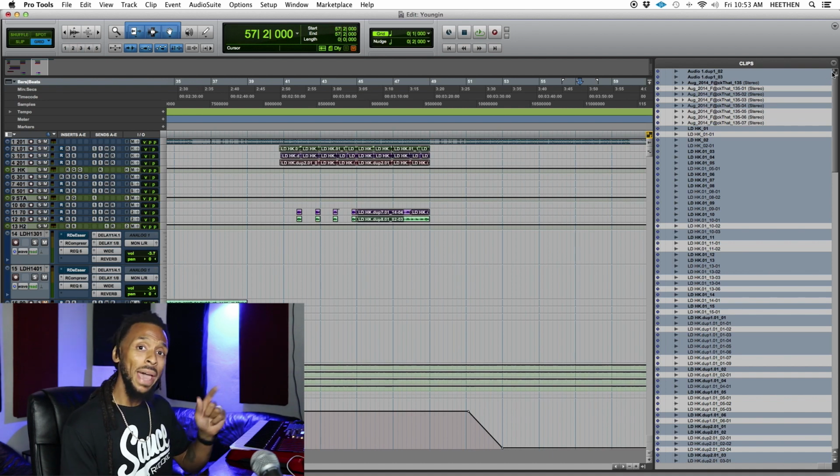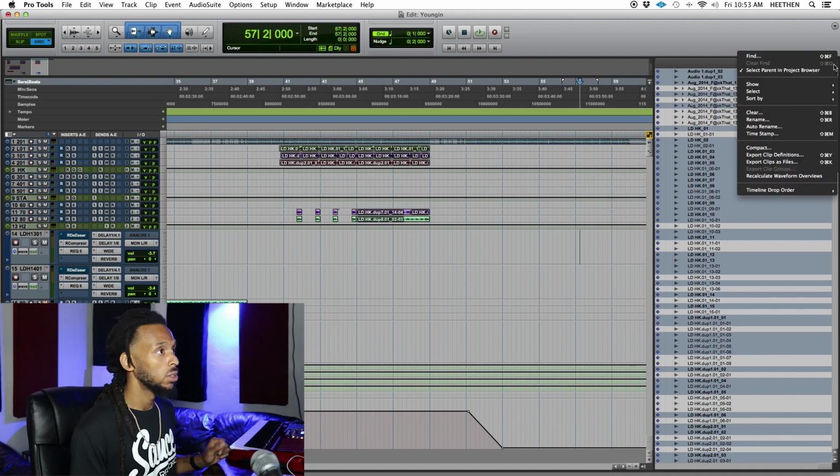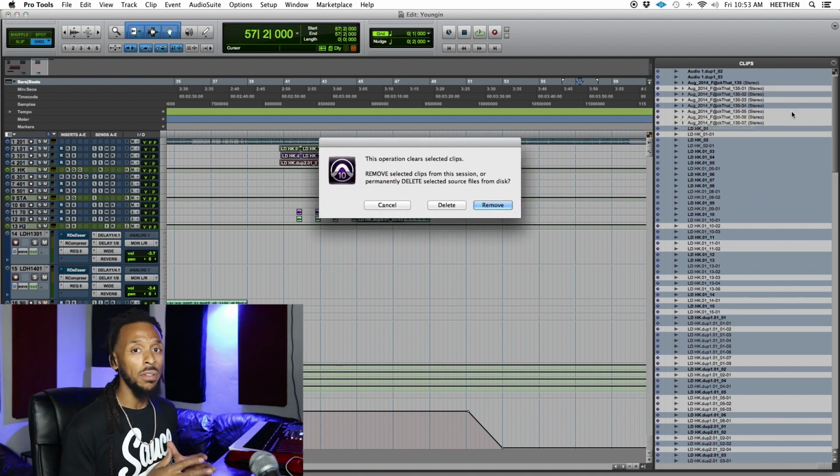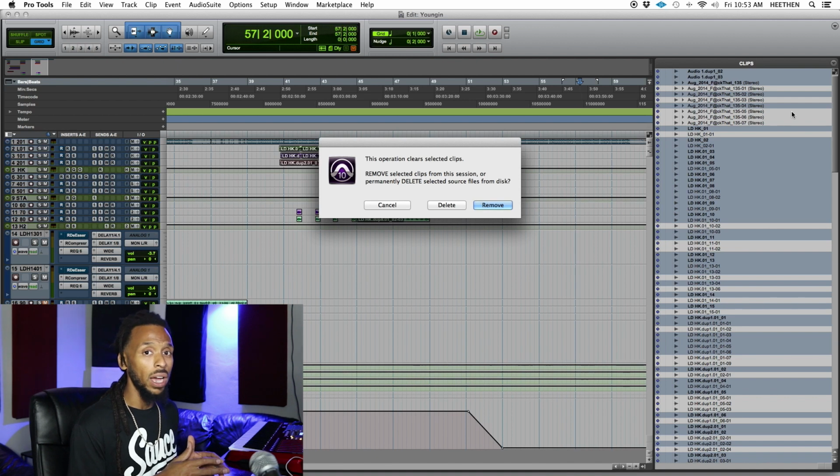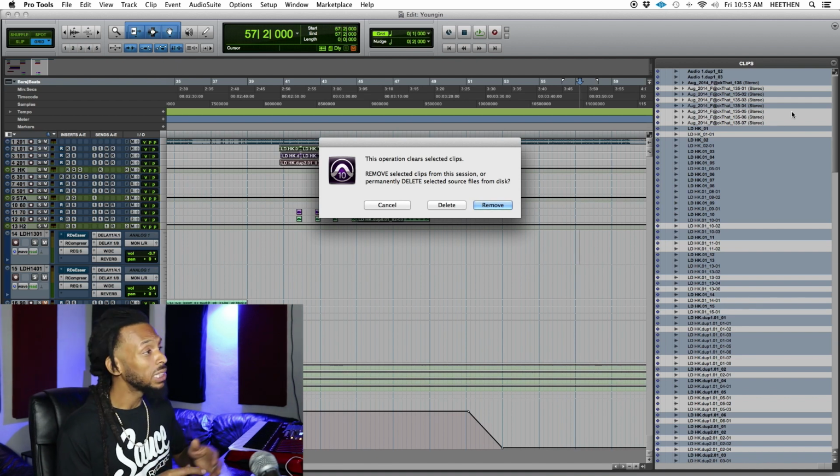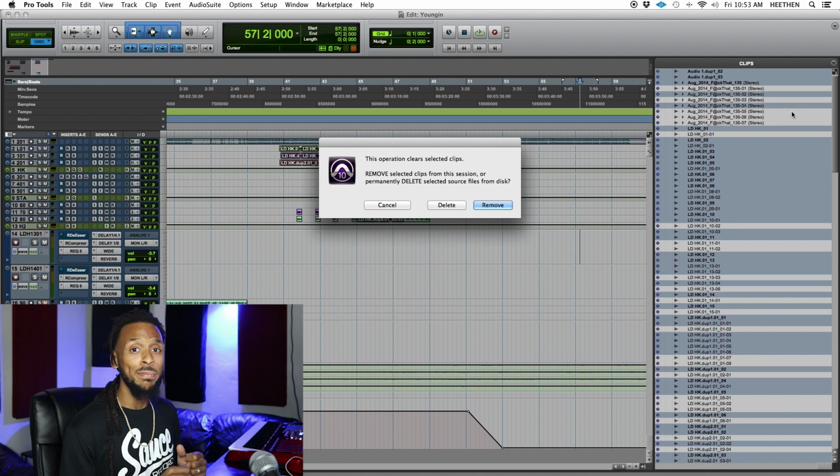Then I'm going to go back to my drop-down menu and choose Clear. After you choose Clear, you have a couple of options. You can choose to remove the files or delete them from the hard drive. If you choose to remove them, they will simply be removed from the clips list, but they will still be saved in the Audio Files folder. Choose this option if you need those files to be referenced later from another session or another project.